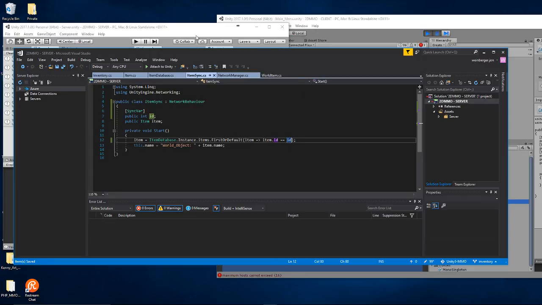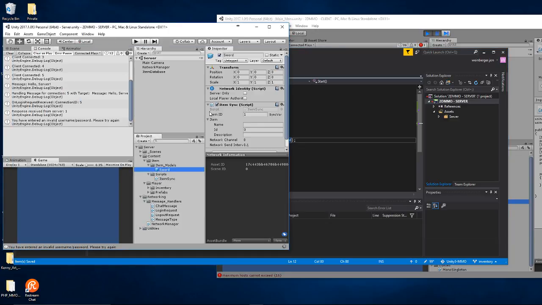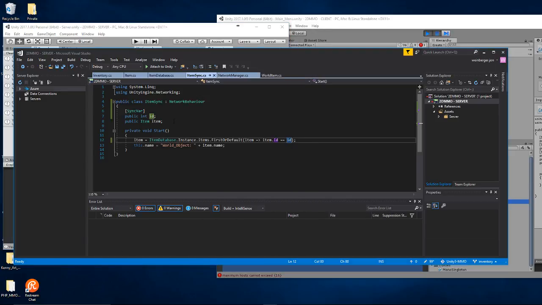Alright, let's go ahead and save this. Item sync, right? And that's what's on the, so this is the server here. And we're going to go ahead and populate. Oh no, you know what? That's not going to work. But we might still be able to make this work.